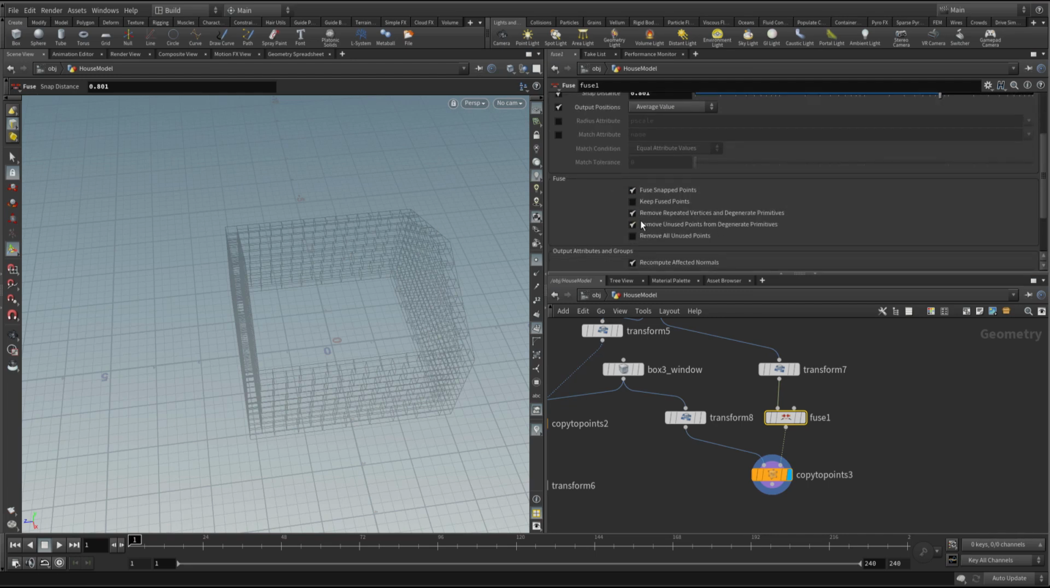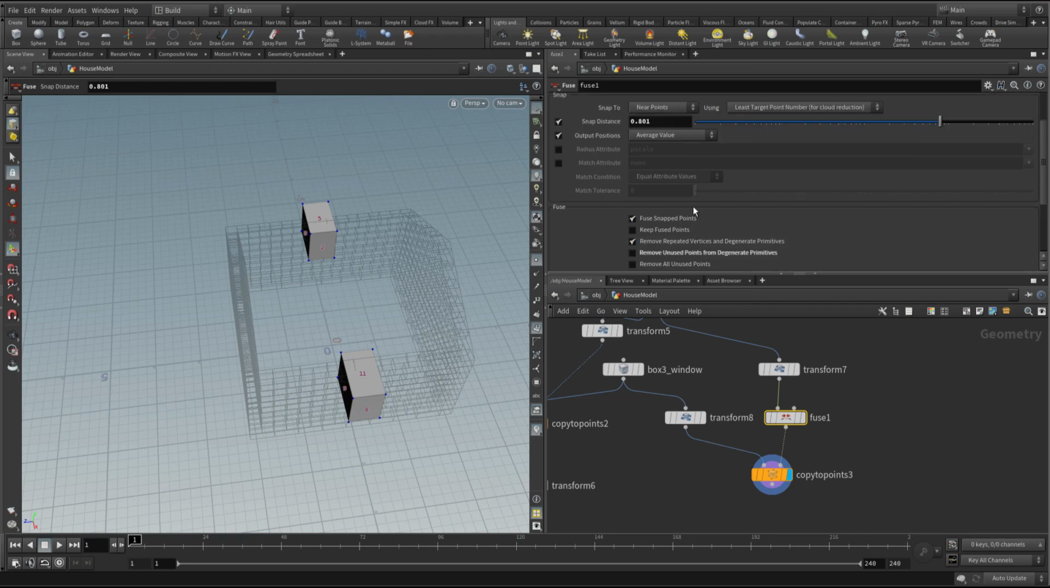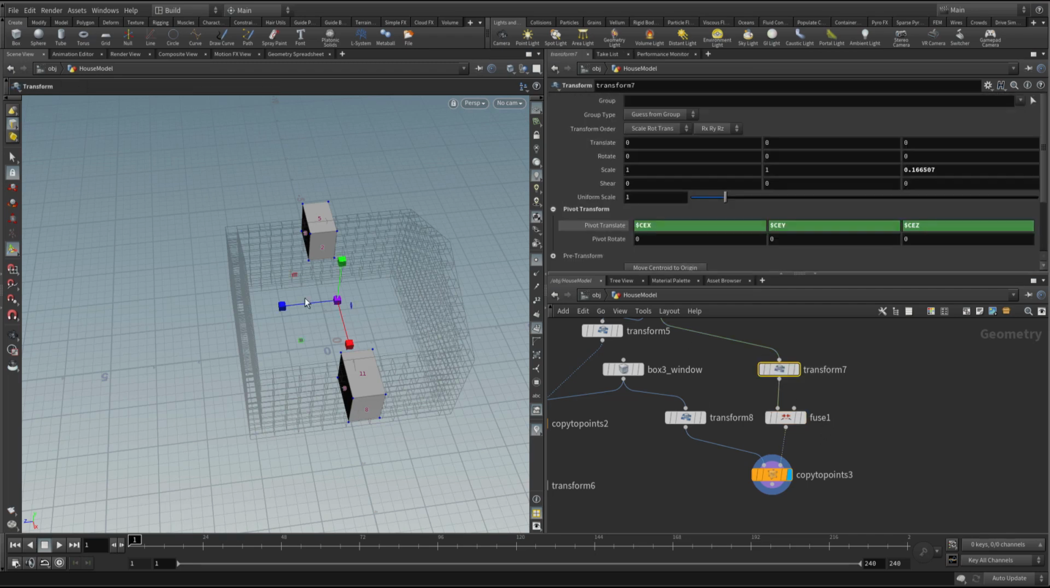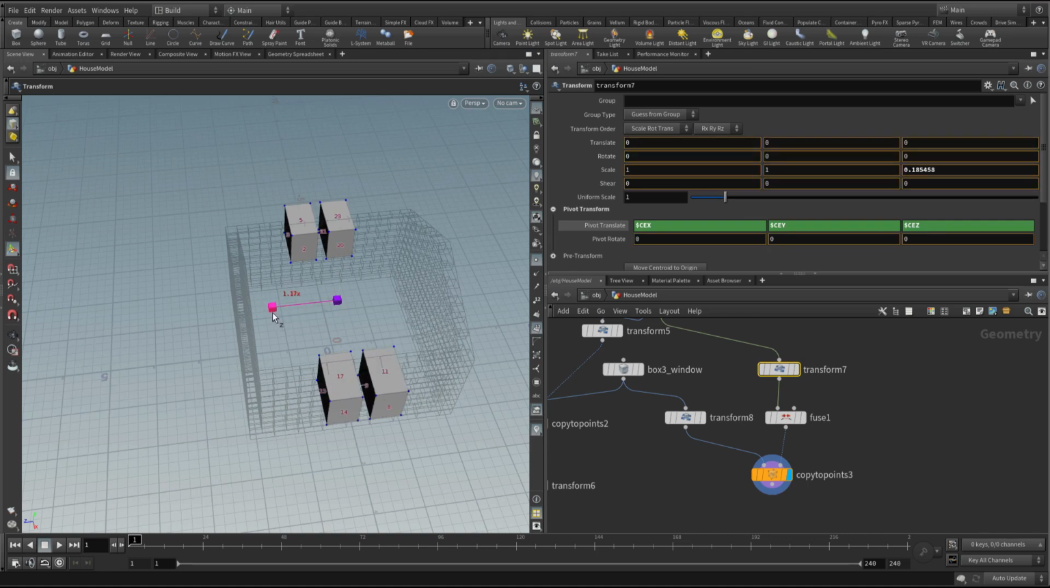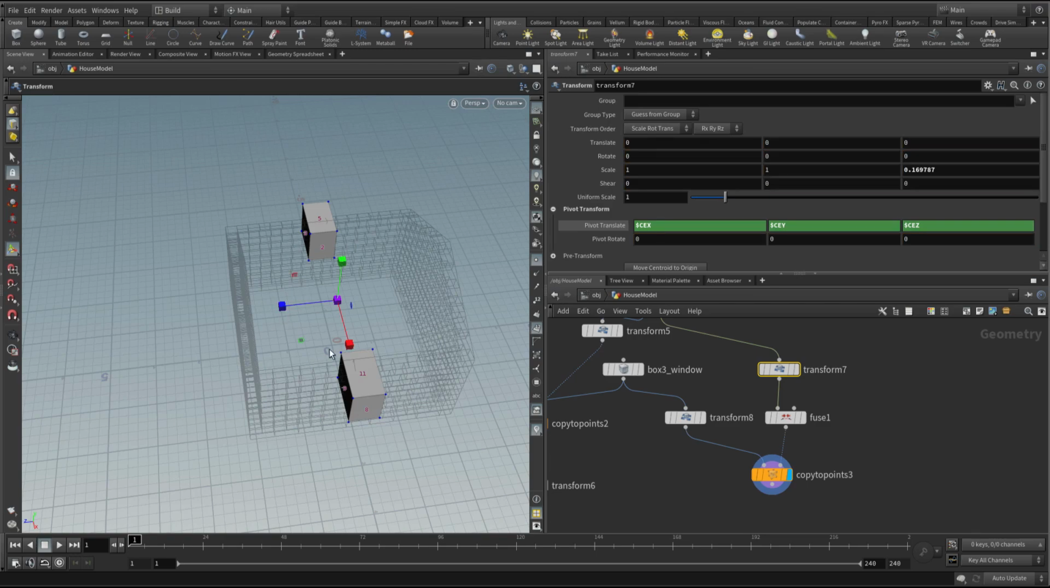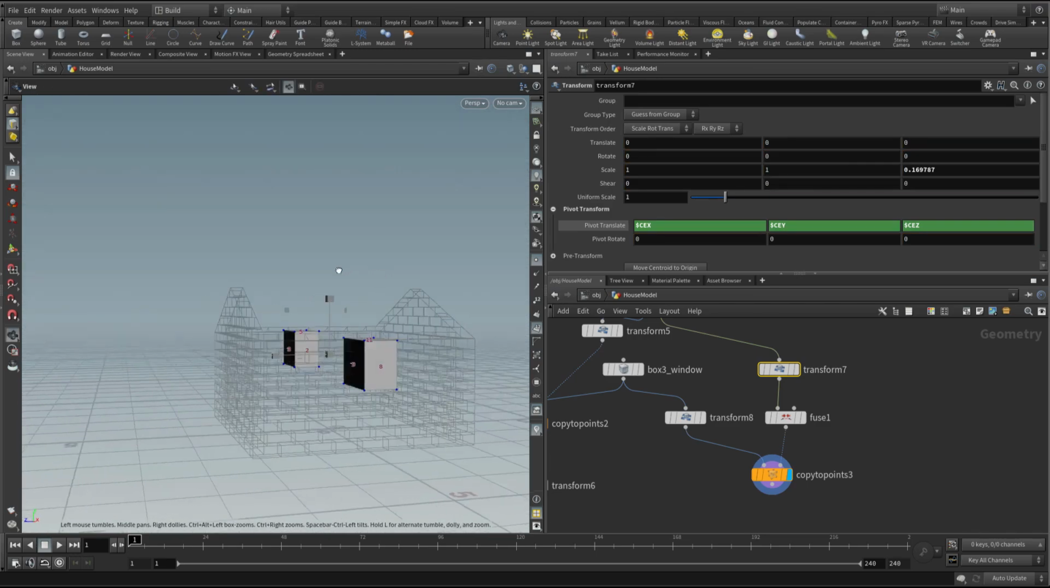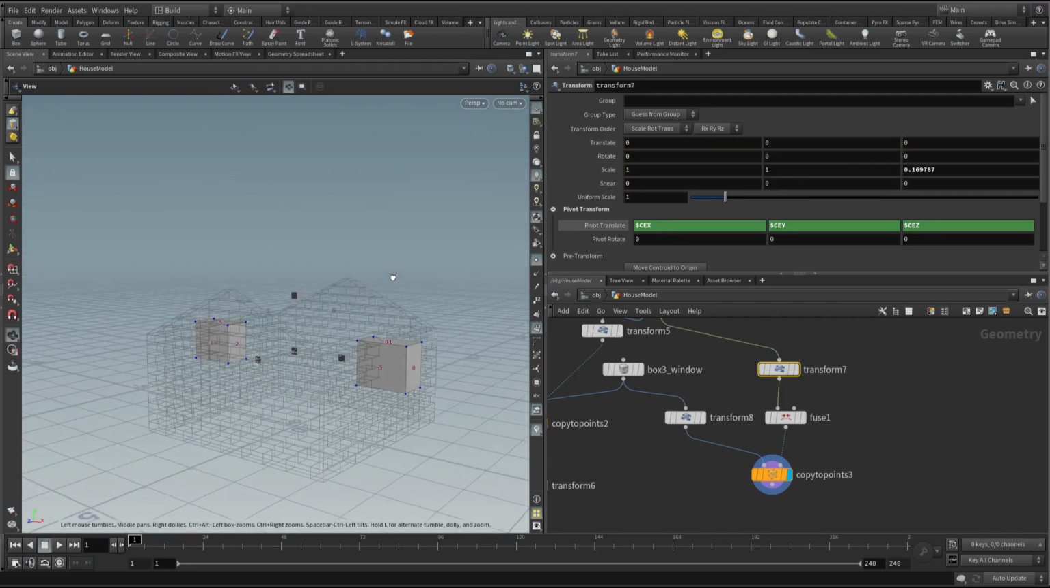They disappear because we're telling it here to remove unused points. Let's turn that off so we can keep the unused single points. And there we go, we've got our single thing. And if we move the distance far apart enough, then it's outside the fuse distance and we get our two windows appearing. So that's a really nice way to make sure you only get one or two windows. Let's just have one window in there for now.